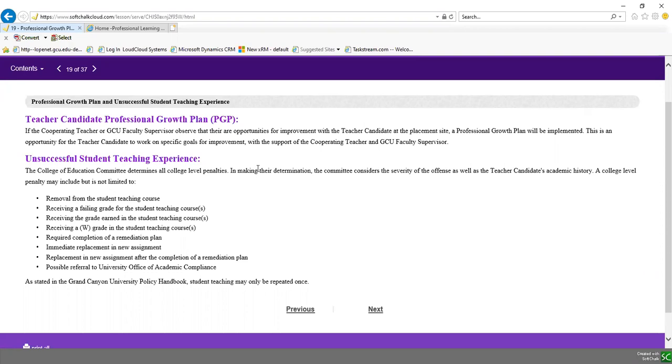It's not punitive. It doesn't necessarily affect your grade or anything. It's just, again, more targeted support and areas for which you can focus on in order to have that successful attempt.